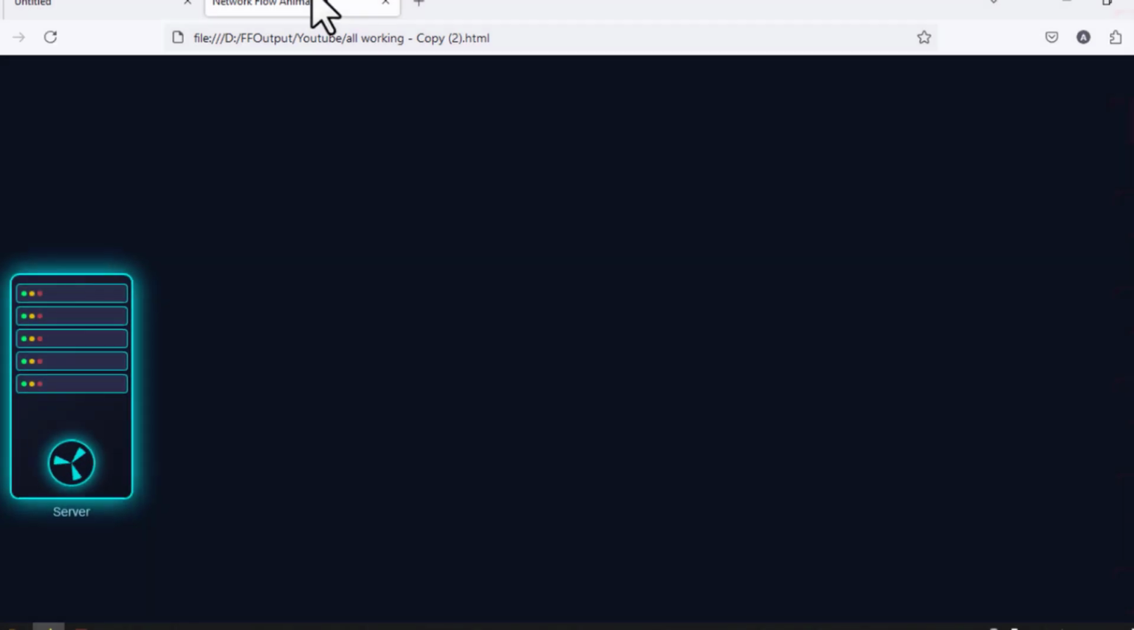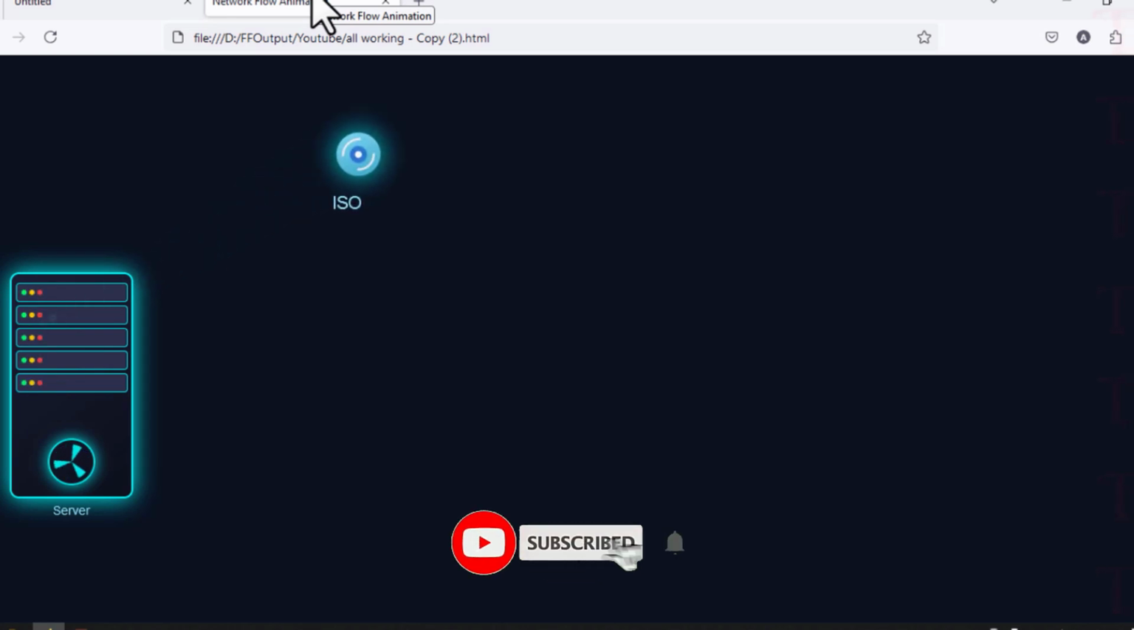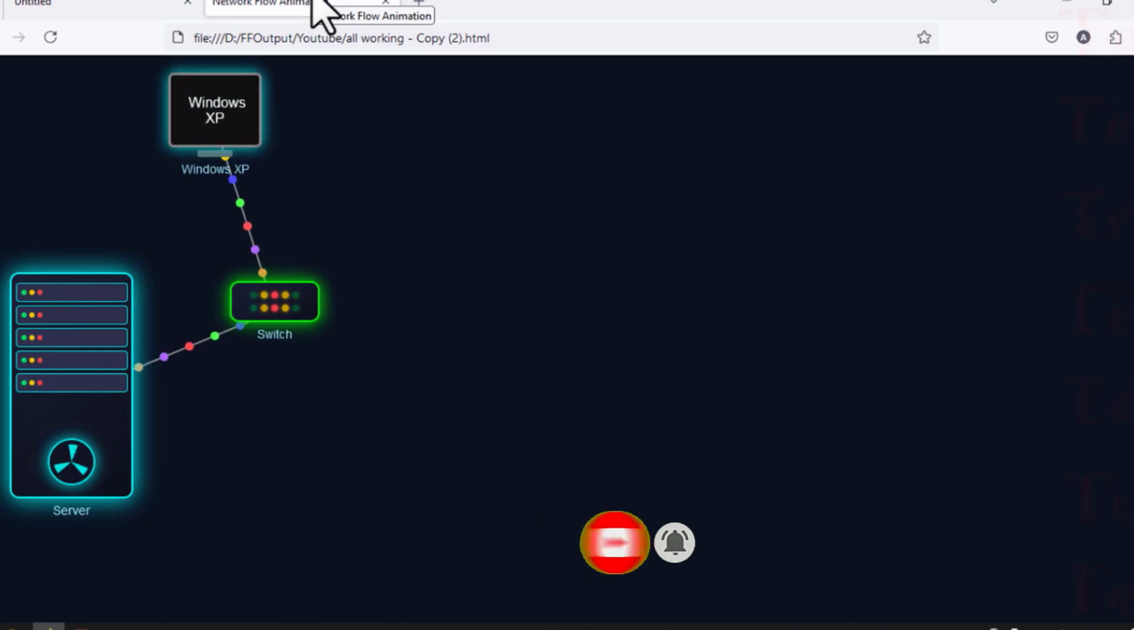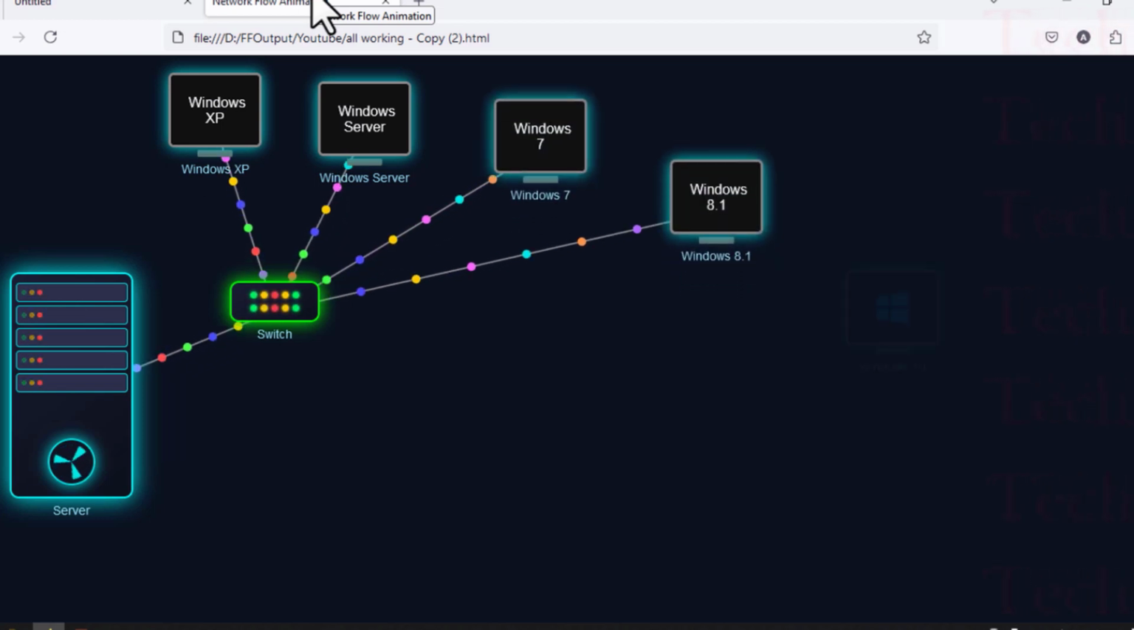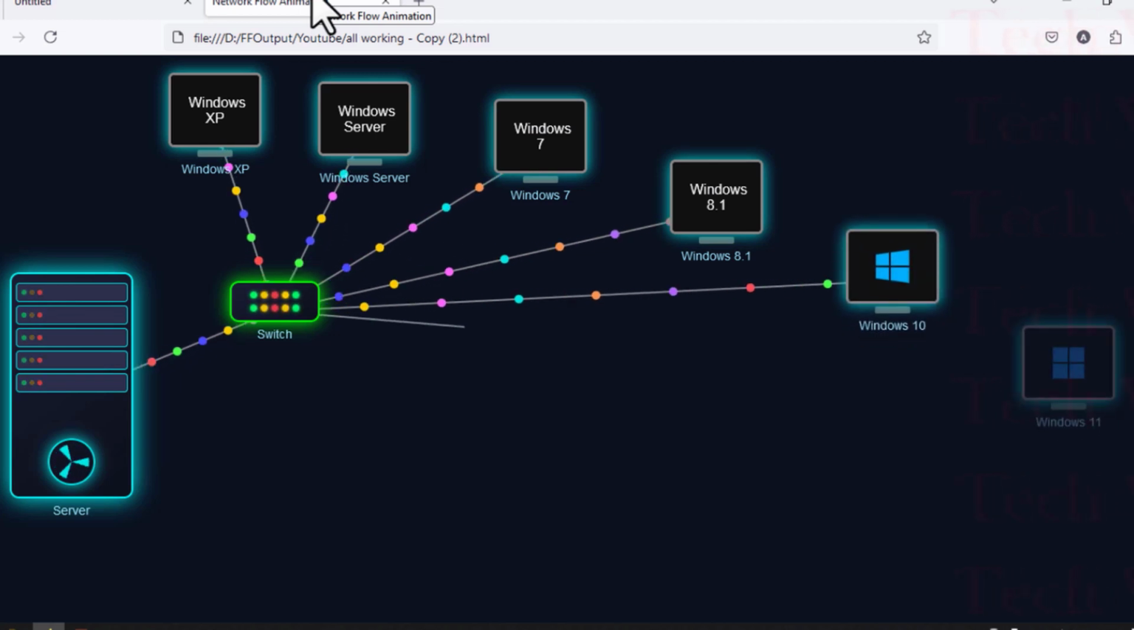For PXE OS installation, we required one server. We will do some configuration. We required some ISO files. Then we will connect our server to a switch. After that, you will connect all of your endpoints to that switch. And then you will be able to install any OS in the network.